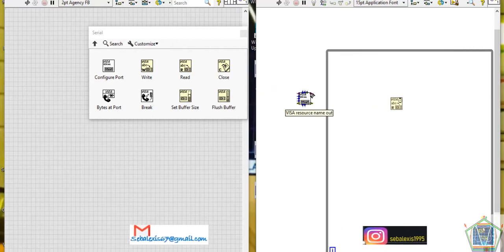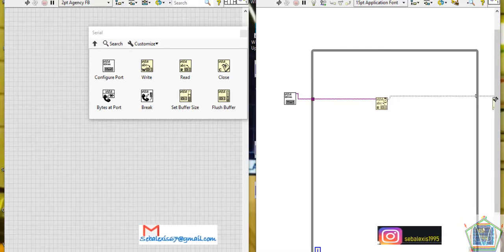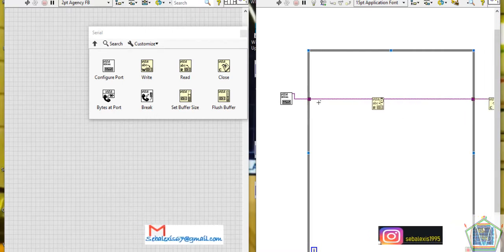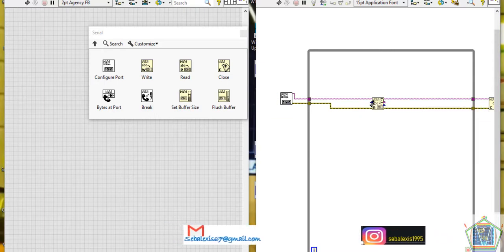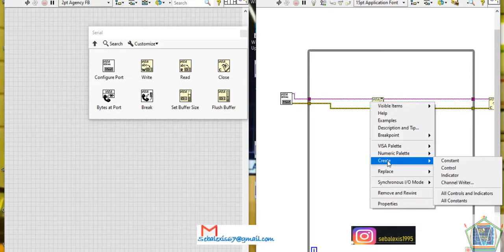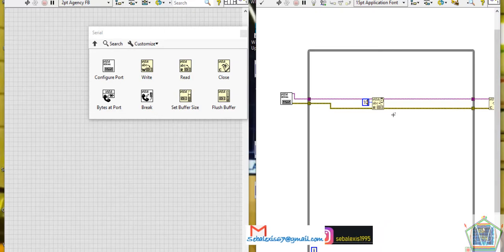Then you link VISA resource name out to the VISA resource name in, and then to close. Link downward. And then here you create a byte count, which will define how many bytes we will be needing. By default let us set 10 there, and then the output will be taken from there to read buffer.